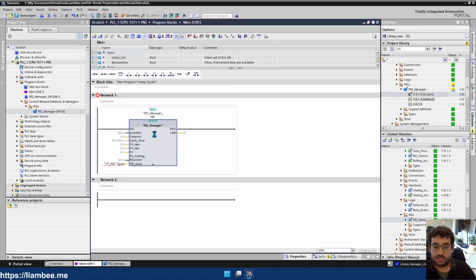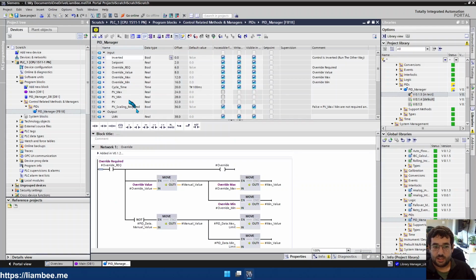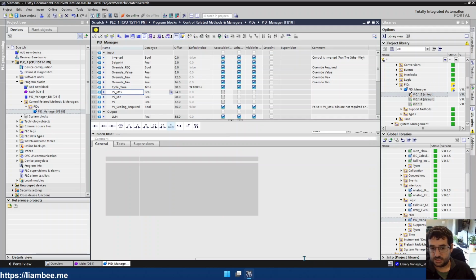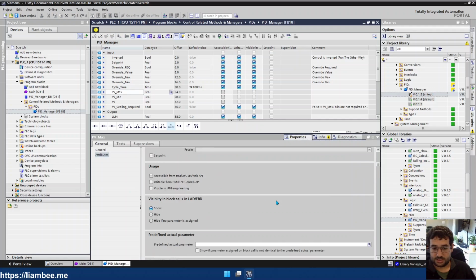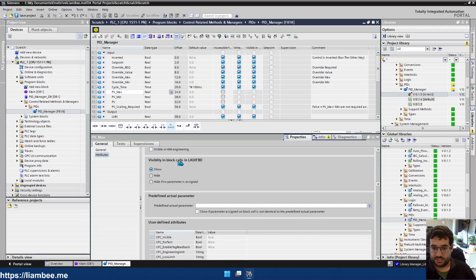To do that, I need to open the PID manager. I need to click on the PV max. And if I come down to properties and open the properties, I have a visibility in block calls in LAD and function block diagram. So that's ladder and function block diagram. And I have the visibility of either show, hide, or hide if no parameter is assigned. So I'm going to go ahead and set that to hide because I want to hide this variable if it's not being modified.